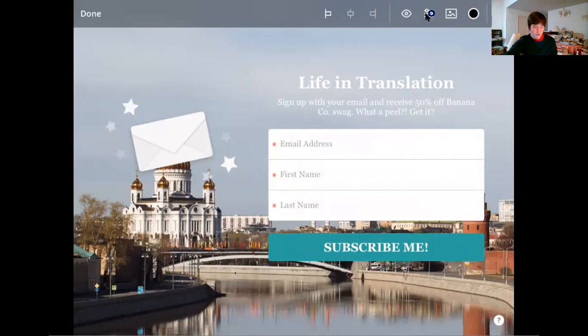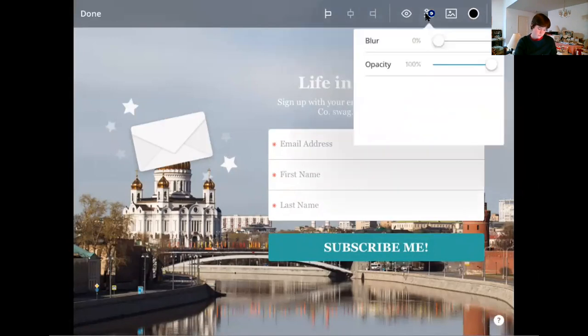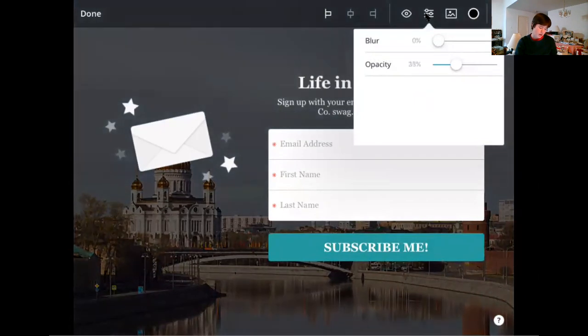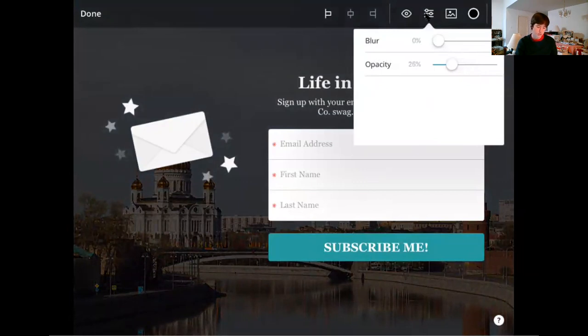This button right here with the 3 sliders on it, you can change the opacity. I have a black background, so as I move that down, you're seeing more of the black and less of the picture. And the blur will make you not be able to see the picture. It actually blurs the image itself.